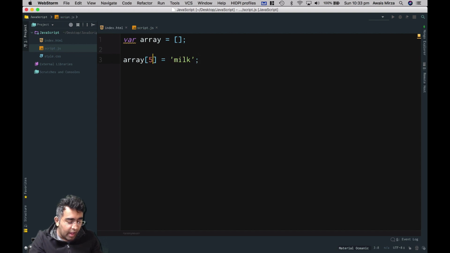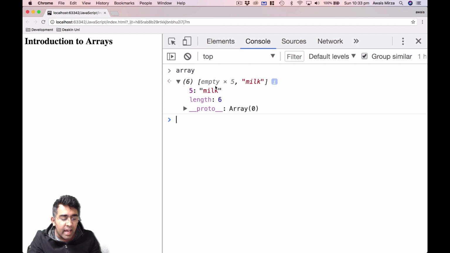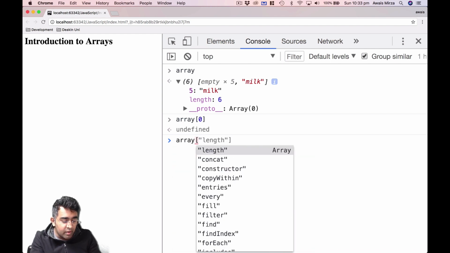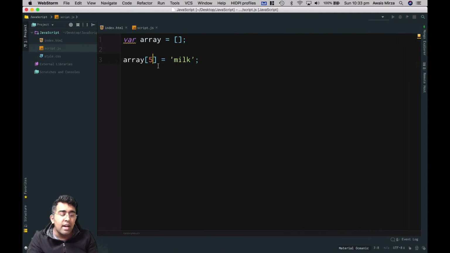What if we want to store this on a different index? If I say 5, I'm going to save the file. Let's go back and refresh the page, and we type array here, press enter. And now, as you can see, it says empty x5. Now the milk is being stored on index 5, okay? Which basically means we have index 0, 1, 2, 3, 4 empty right now. So we can verify that as well. If I say array and ask what's inside the array at index 0, it gives me undefined. But if I say array, give me index 5, that should give me milk. So you can specify the index by defining a specific index right there.